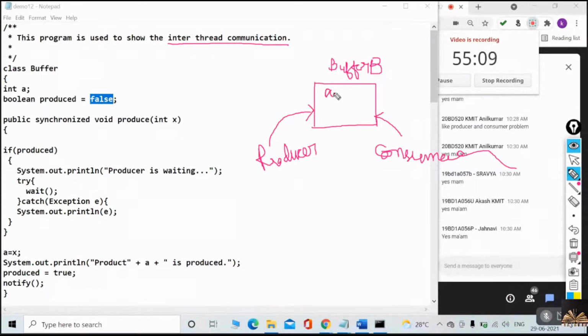In the buffer, what are we having? This is A. A is the value of the buffer, and there is a flag, the produced flag. This is initially set to what? False. Very good. Initially false.